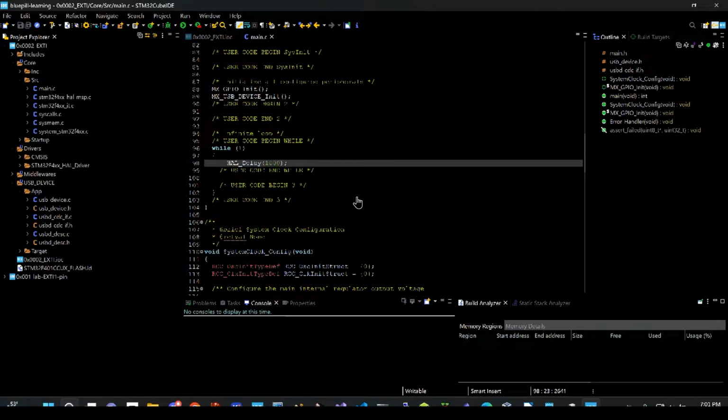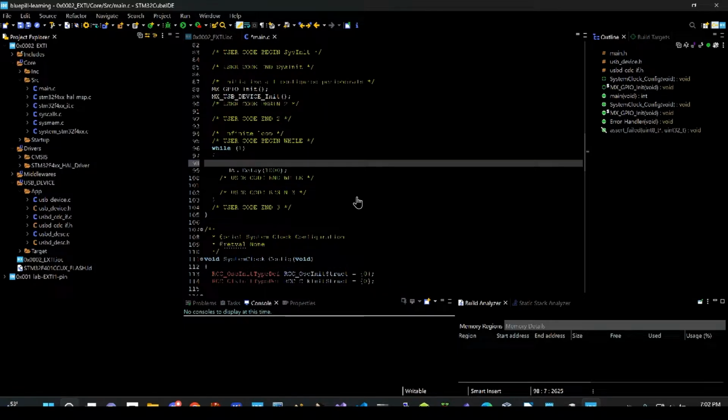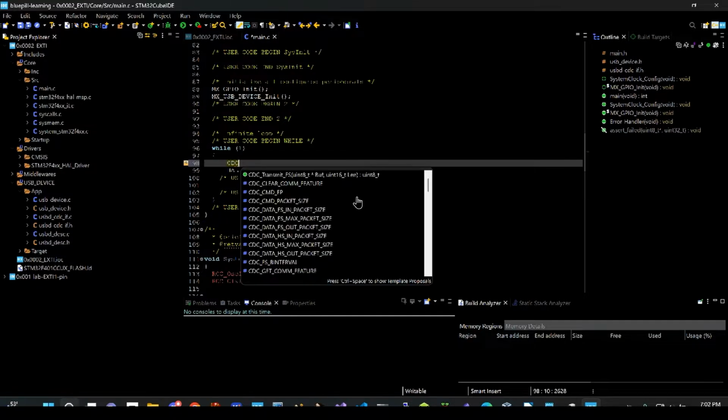And then you're going to use a function that comes with the USB library. It's called CDC_Transmit_FS. I believe that's the name. Okay. Anywhere, it doesn't matter. In the while loop or outside the while loop? Inside the loop. We're going to be sending data. So you said CDC? Right, underscore transmit, that one, the first one.